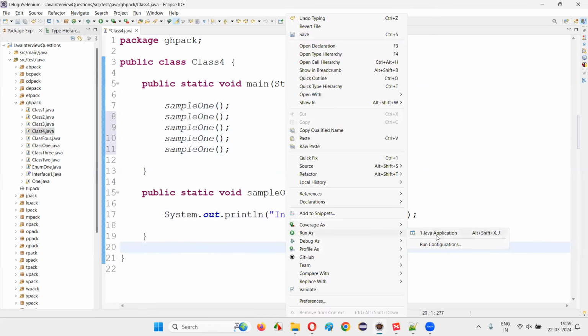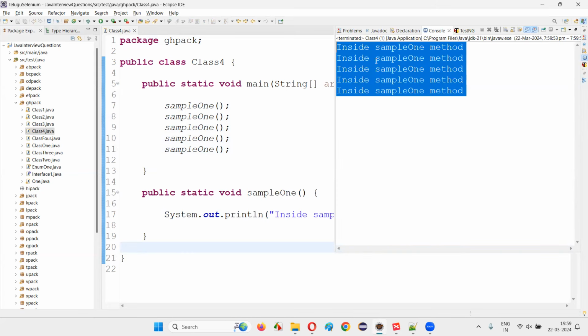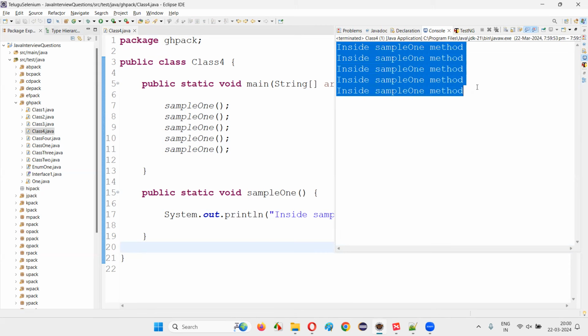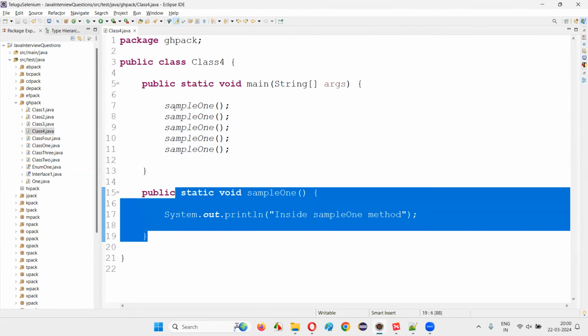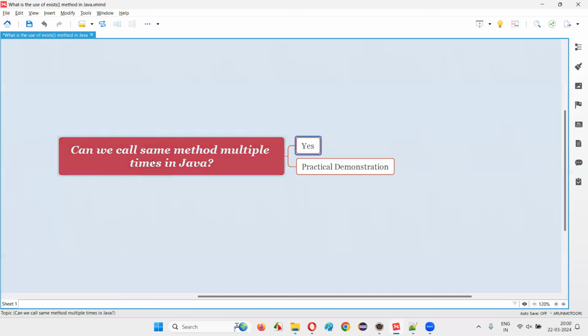If I run this code, right click, run as Java application, observe that the same method will be called multiple times, and to prove that, in the output the "inside sample1 method" print statement has been run 5 times because the same method has been called multiple times. This program proves that the same method can be called multiple times. It's not compulsory that you call a method only one time. You can call the same method multiple times from the main method. So the answer is yes.